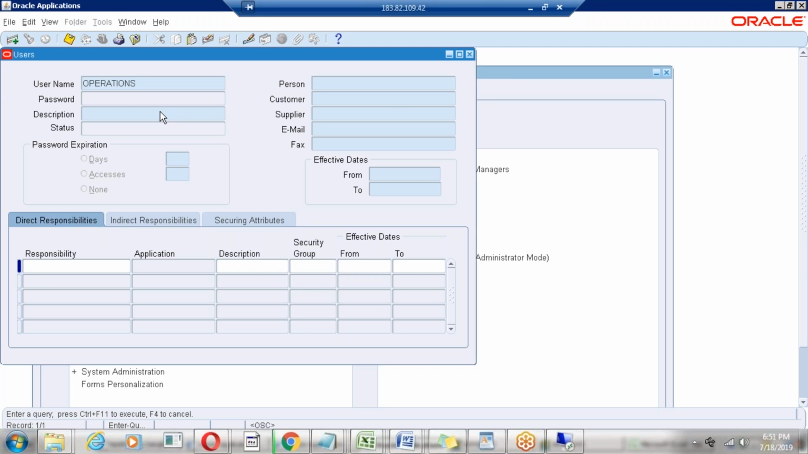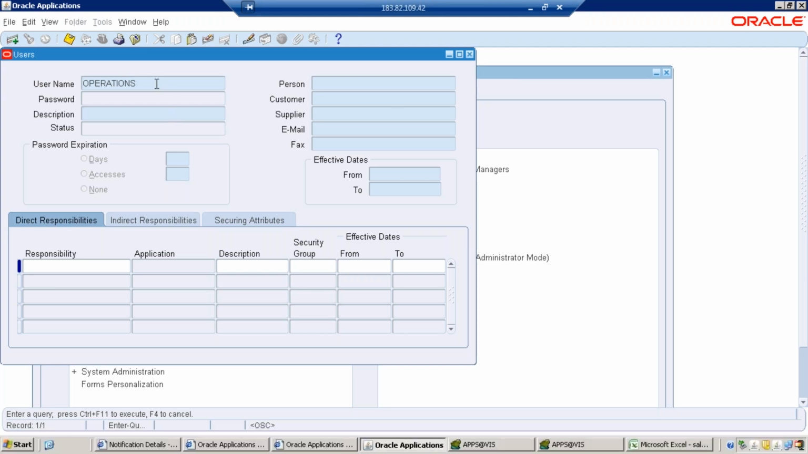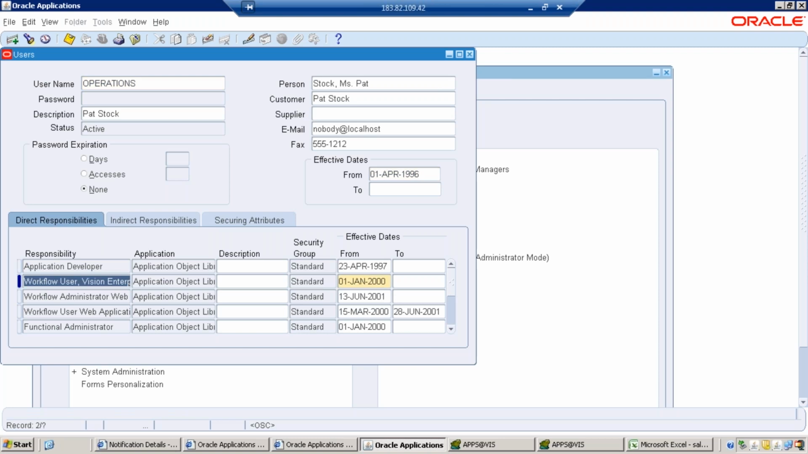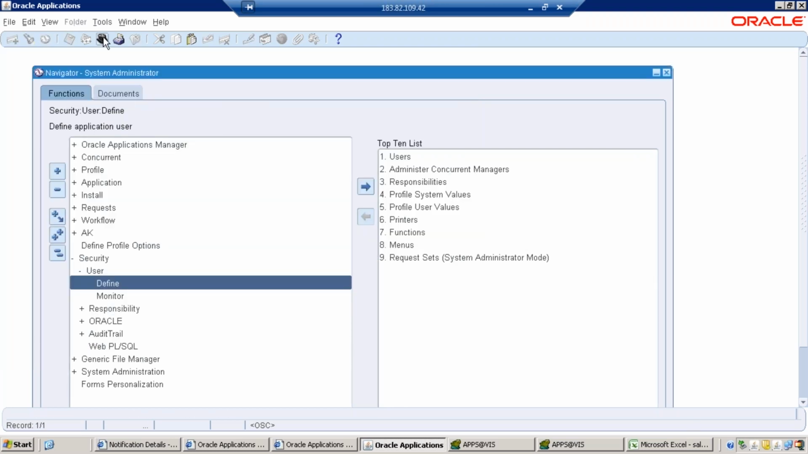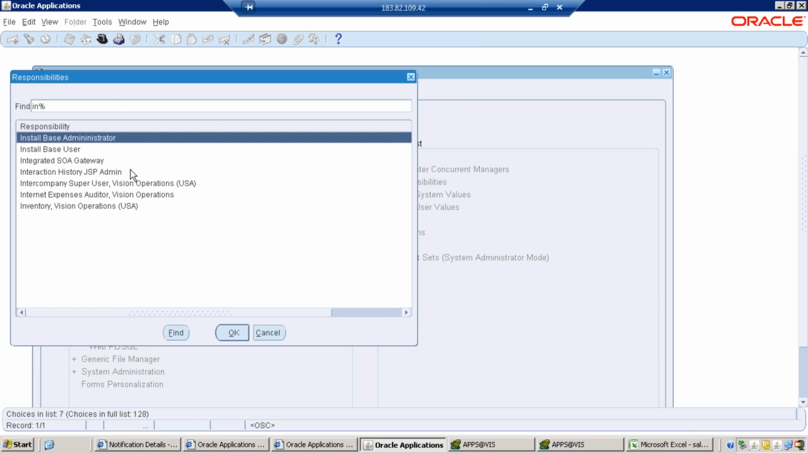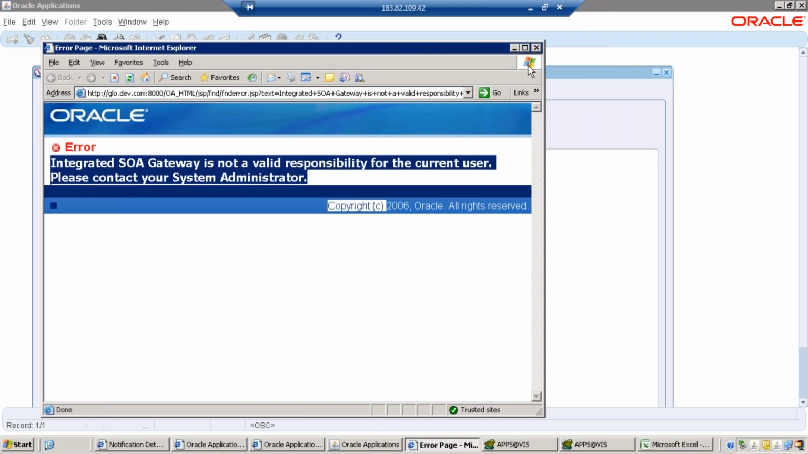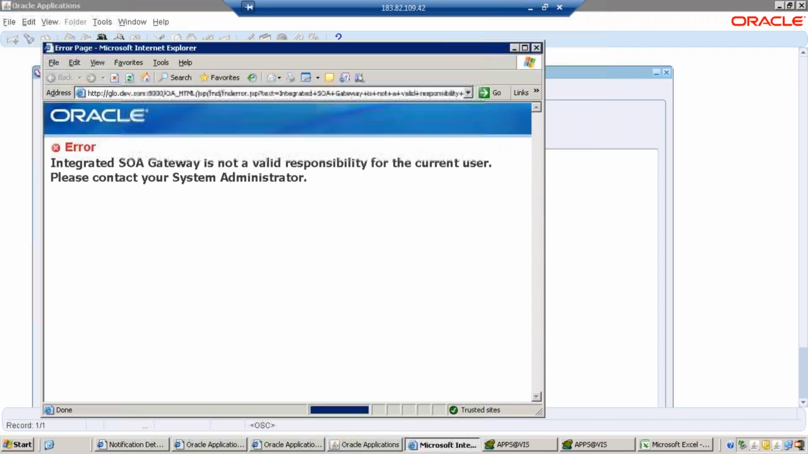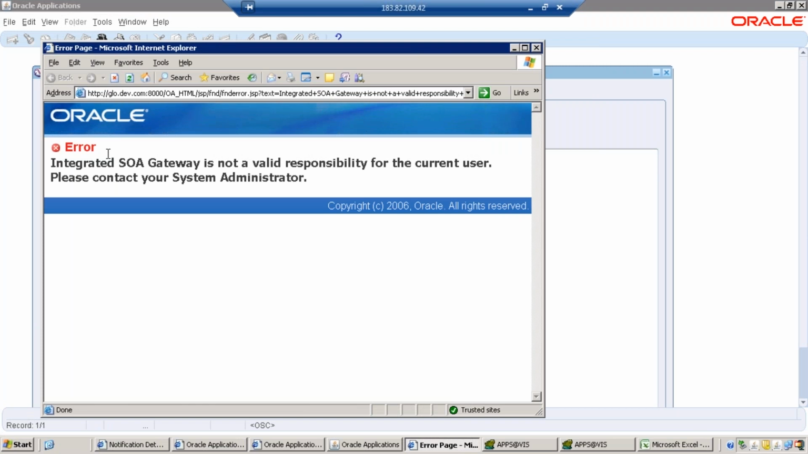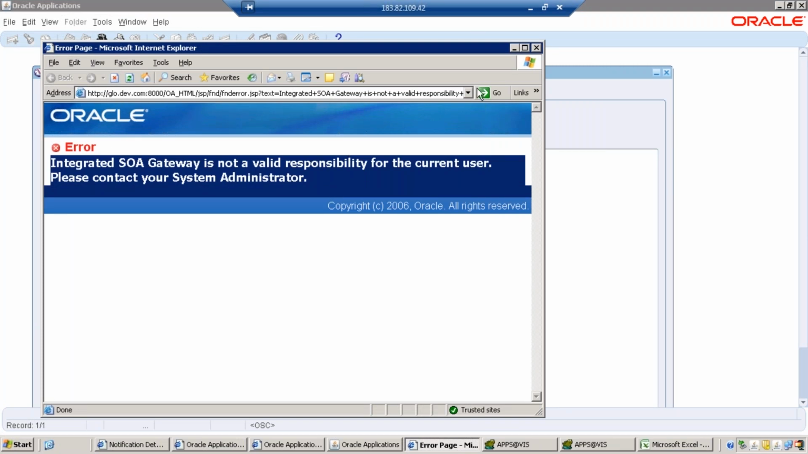You can query with this user, operations user. Here is the place you can add it. Control down arrow to create a new record. Save. Go to integrated. Meantime, only I'm showing you. This is the gateway. It's a repository. So if it is not showing anything for this particular user, it is saying it's not a valid responsibility.